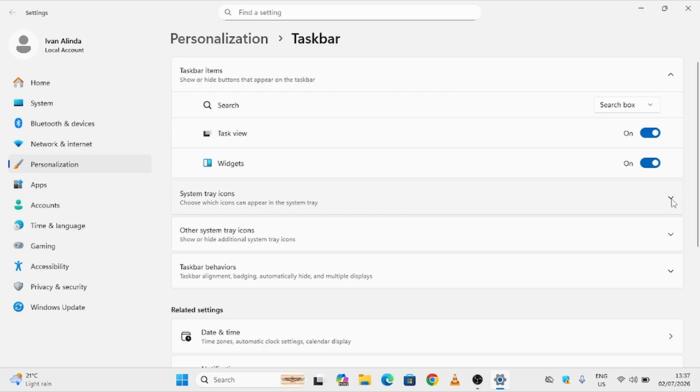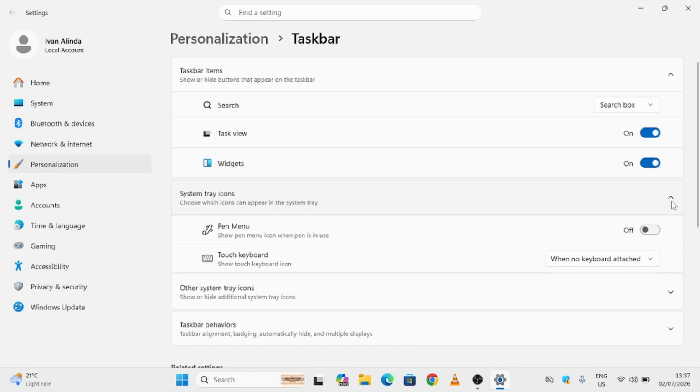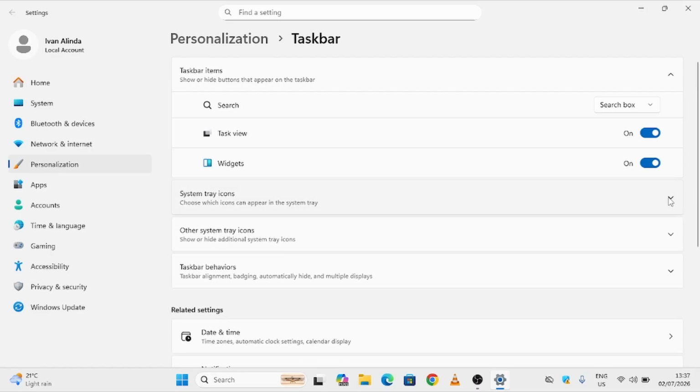So I'll press on the drop down arrow. As you can see, there is a pen menu and a touch keyboard, but as of now we don't have those. We don't have a touch keyboard, but if you have it, it will be appearing here. So this one I'm not going to focus that much on. Let's go to the last one, the taskbar behaviors.